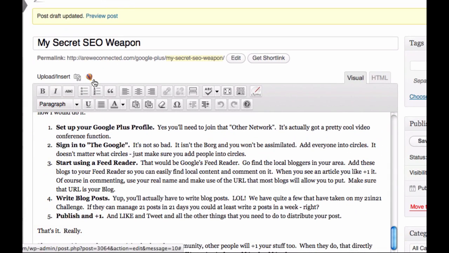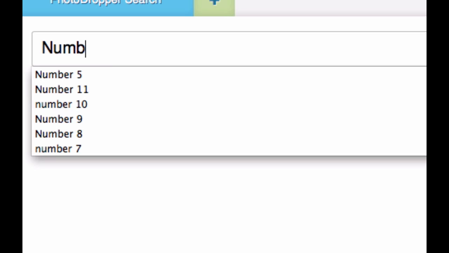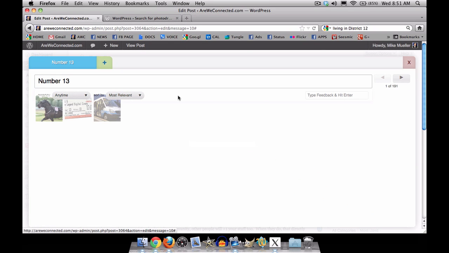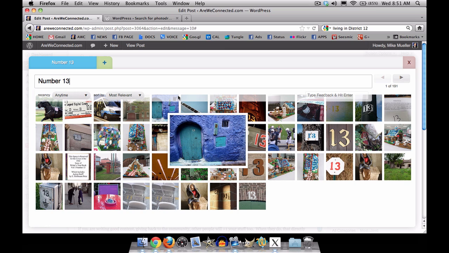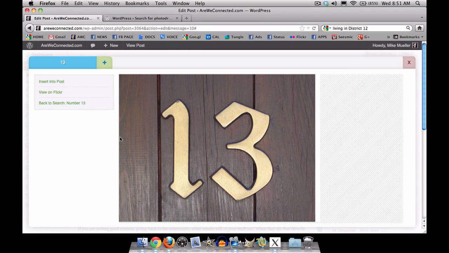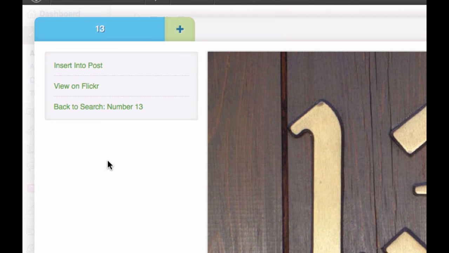So here it is, and I'm actually going to click on this, and I'm going to look for an image, and I'm going to look for the number 13. Why? Because this is my 13th post in 21 days, and so I'm looking for an interesting number 13, and let's say I want to use this one. That looks pretty good, so I click on that, and what it did was it just went over and did a search for the number 13. It went over into Flickr and looked at Creative Commons for things that were commercially okay to use, and you could set all that up.